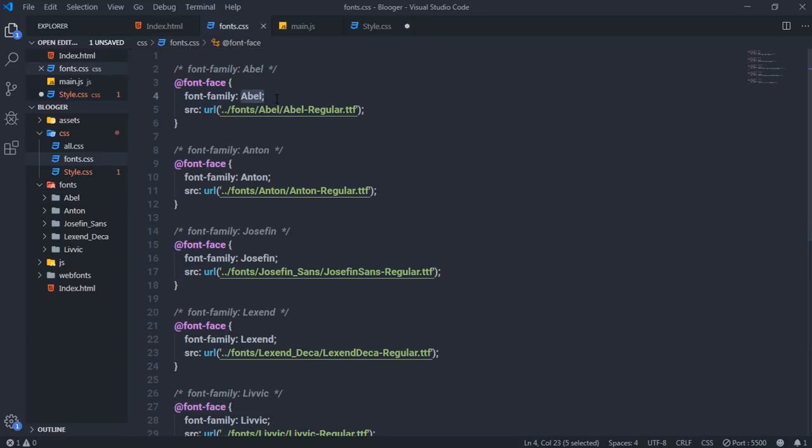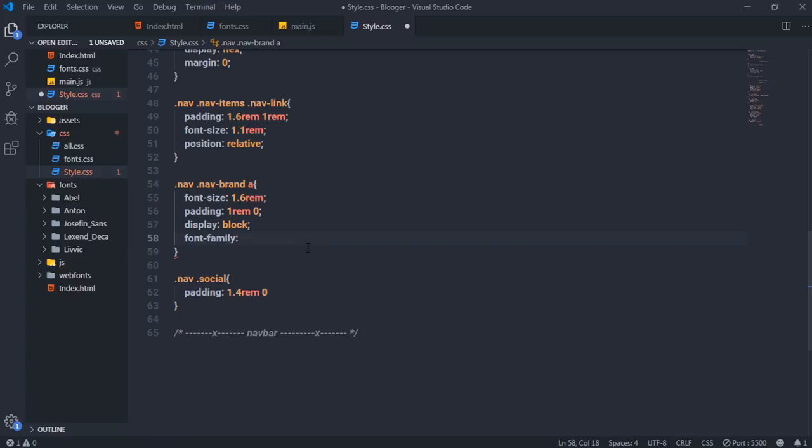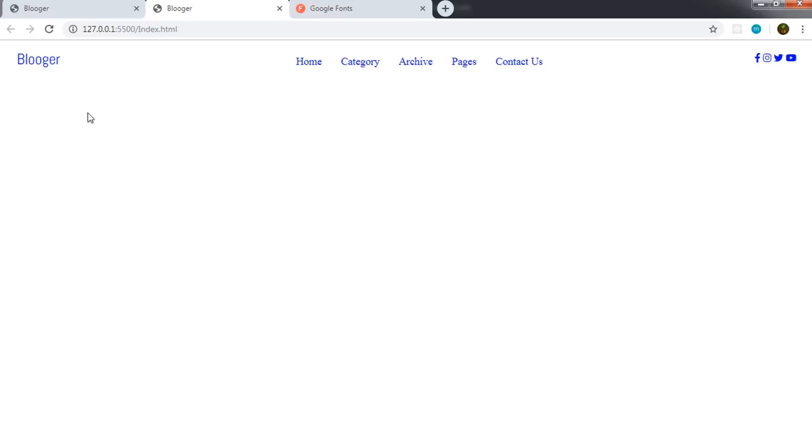To use this font, you just need to use this able name. So I'm going to use this font family. I'm going to open my style.css file and just specify here able like this. Now save the changes. Now if I open my website, you can see the font family is changed.